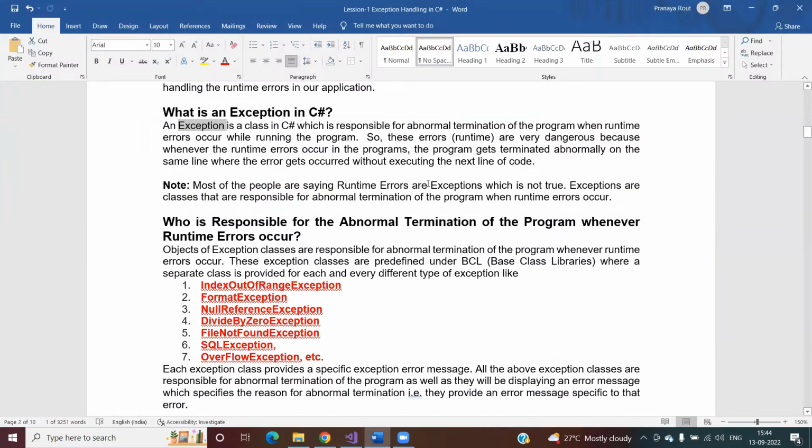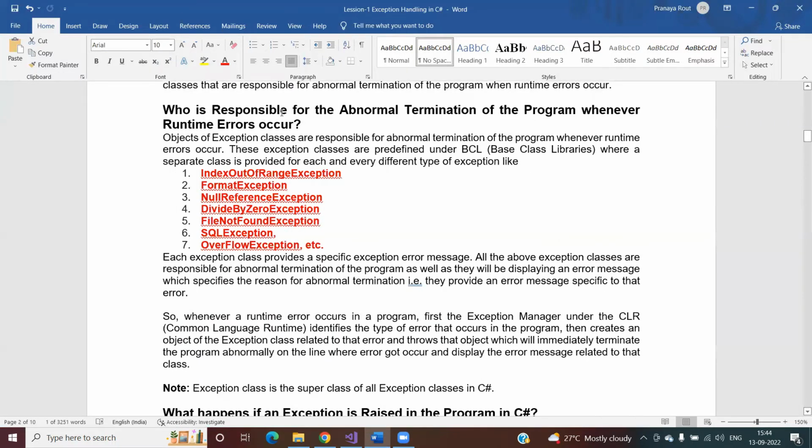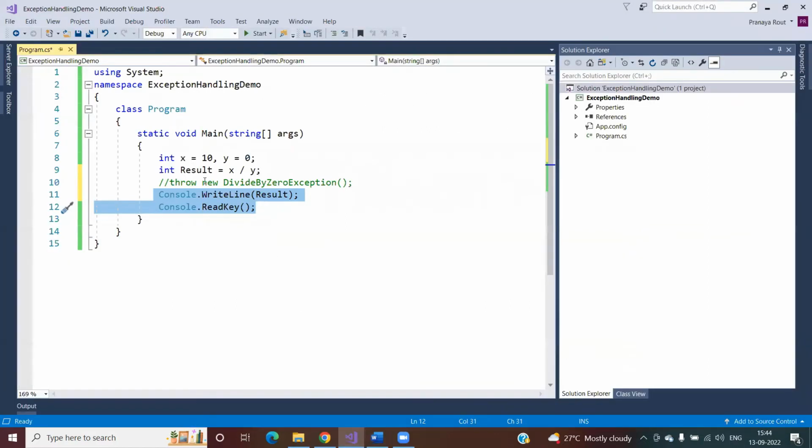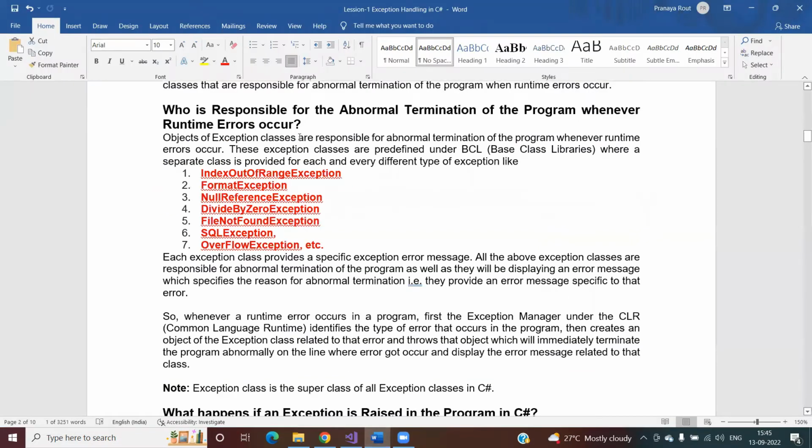Most of the people are saying runtime error or exception, which is not true. Exceptions are classes that are responsible for abnormal termination of the program when a runtime error occurs, right? Who is responsible for the abnormal termination of the program whenever a runtime error occurs? The object of exception classes. In this case, we are creating an object of an exception class. Here, the exception class is DivideByZeroException. So objects of exception classes are responsible for abnormal termination of the program whenever a runtime error occurs.